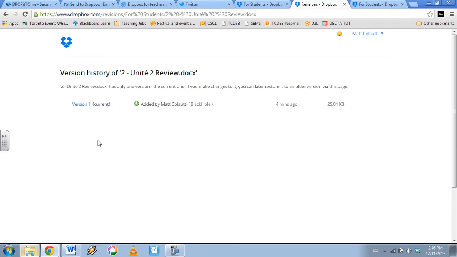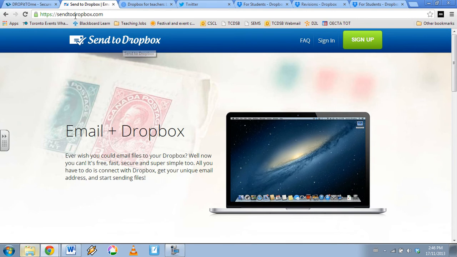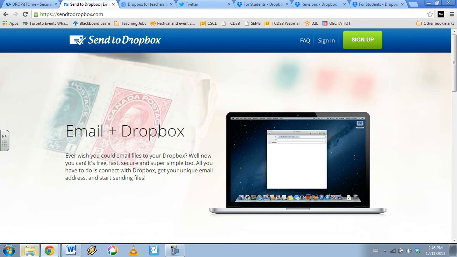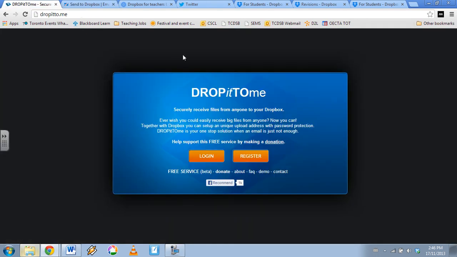Two other very useful services: send it to Dropbox, send to dropbox.com. This allows you to make an email address. Students can email their assignments to that address, and those assignments will automatically appear on Dropbox. Or drop it to me, similar service where you make a form on the internet. Students can upload their assignments to that form, and the assignments will automatically appear on your Dropbox.